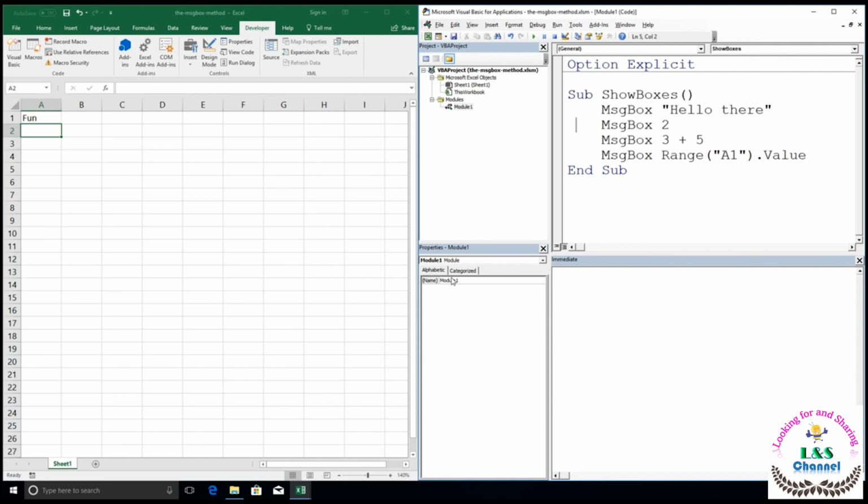Just like we saw an object called Debug a lesson or two ago, just like we have an object called Worksheet and Workbook, we have an actual object called VBA.